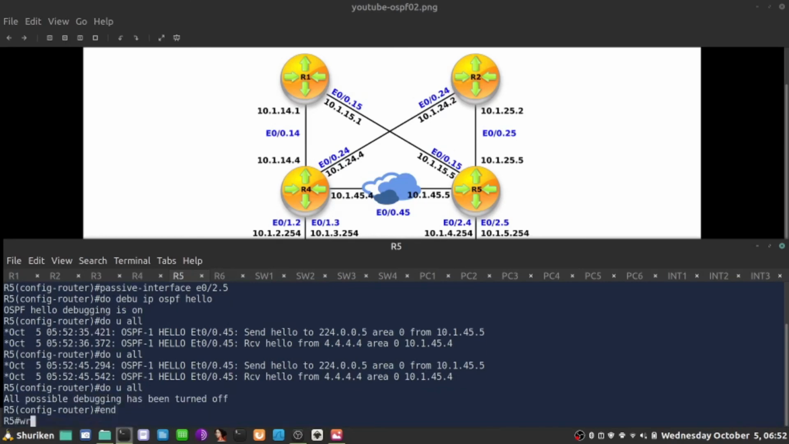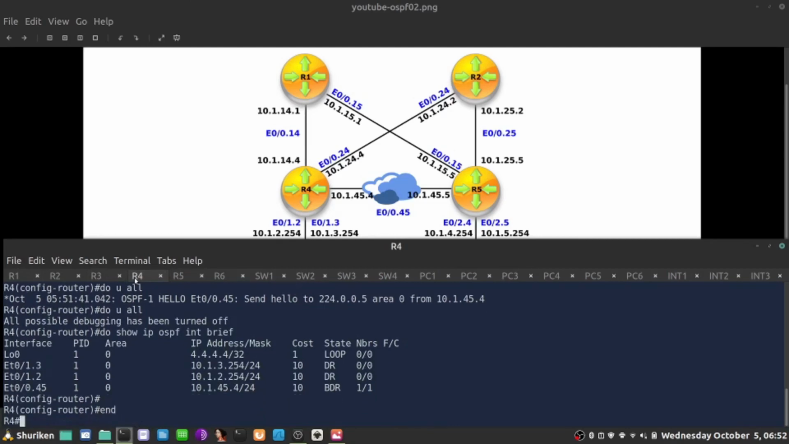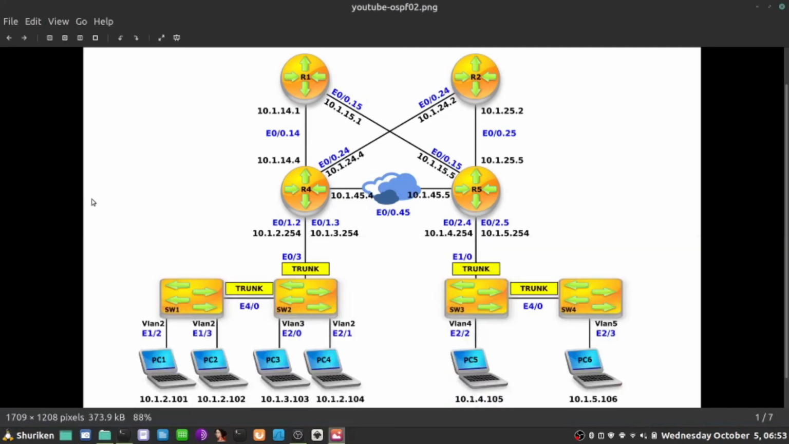Okay, so save and on to the next test, which is going to be influencing the cost of path selection in OSPF. But that's going to be the topic for the next video clip.